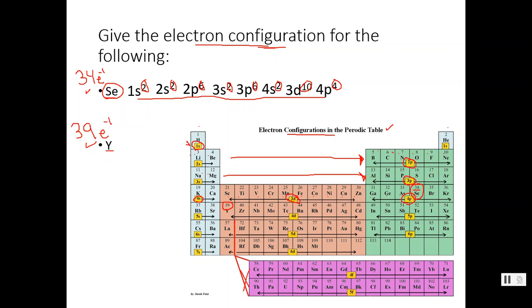So you can see that my electron configuration for Y has to start exactly the same, because we have to start placing electrons in lower energy orbitals first. So my electron configuration is going to start out exactly the same as it was with selenium: 1s2, 2s2, 2p6, 3s2, 3p6, 4s2, 3d10. 3d10 gets me to zinc.